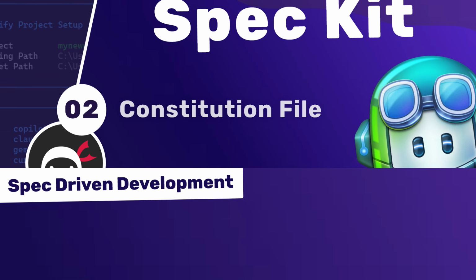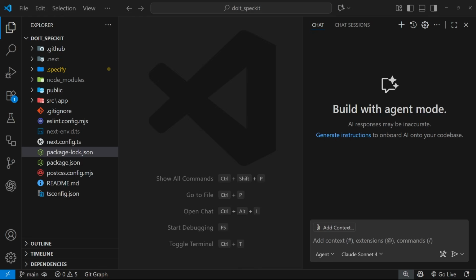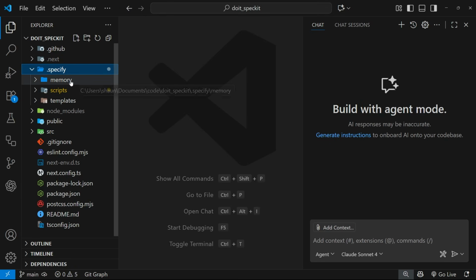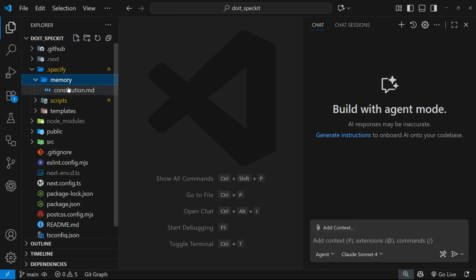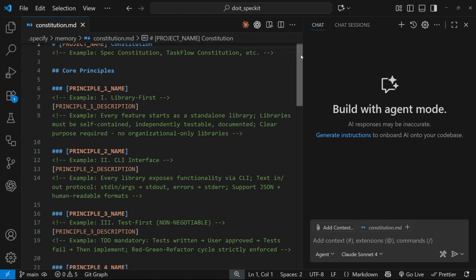Okay then my friends, now we have Spec Kit set up inside the project, we can begin this spec-driven development cycle, and we're going to start by using the constitution command to update the constitution file. So if we take a look inside the .specify folder, inside that we're going to see a constitution.md file within the memory directory. So this is just a markdown file that already contains a bit of template within it.